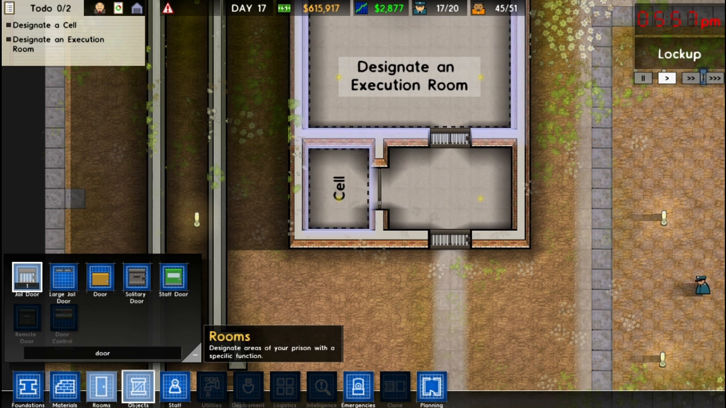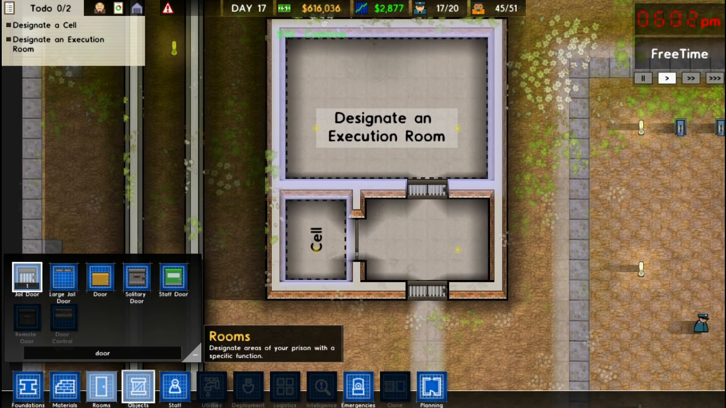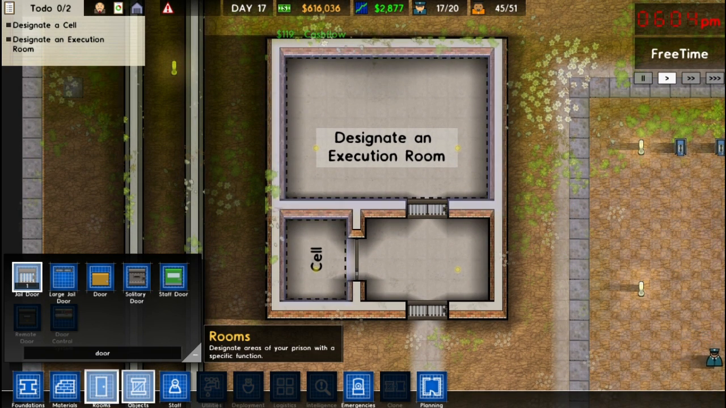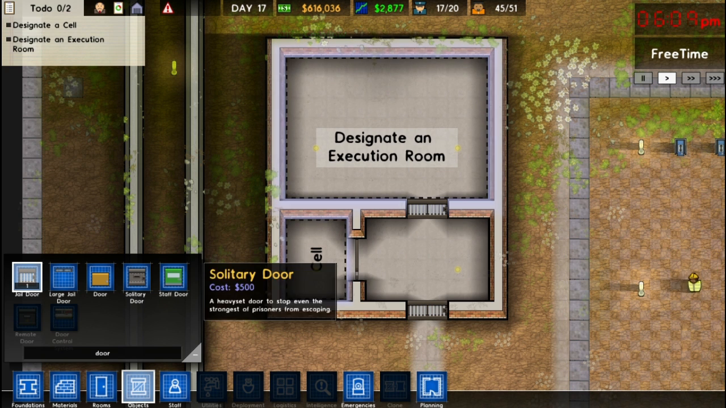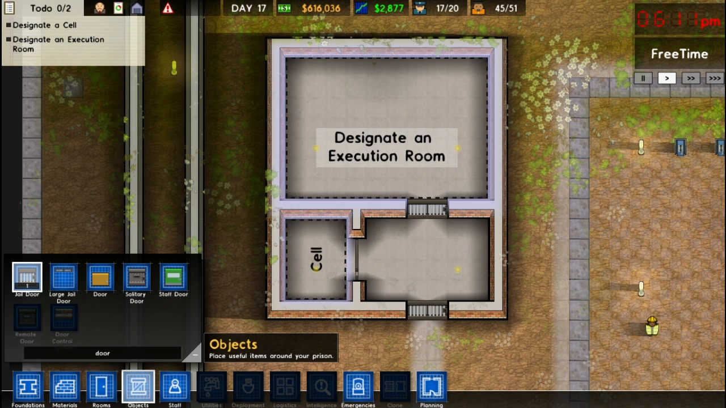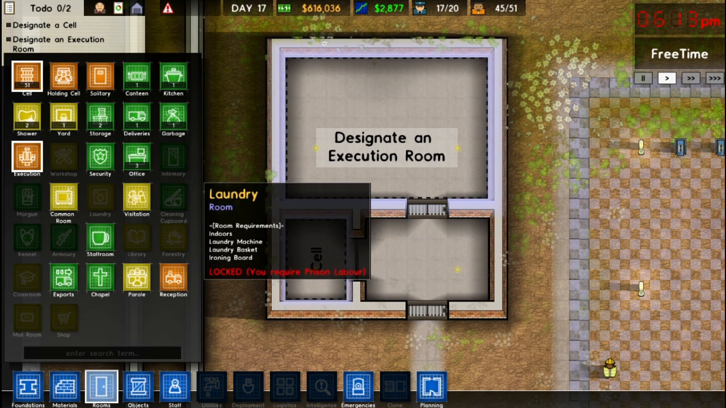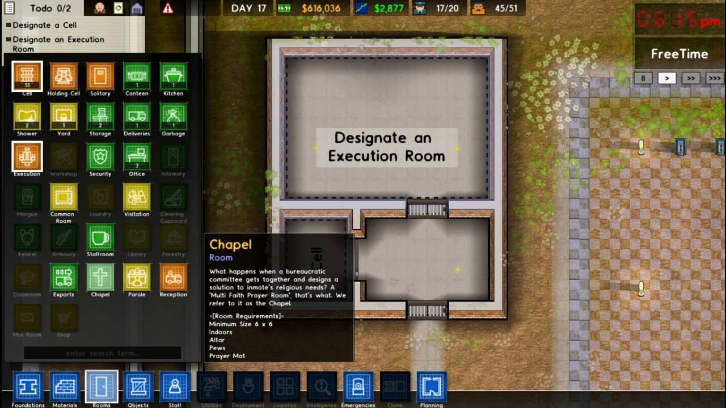Now, the CEO is talking about designating these rooms. Now, in order for the room to serve its function, we have to designate the room first. So before this can be an execution room, we need to tell the game that this space right here is an execution room. So we go to rooms, and this is where we designate the room. So these are all the different rooms you can have.